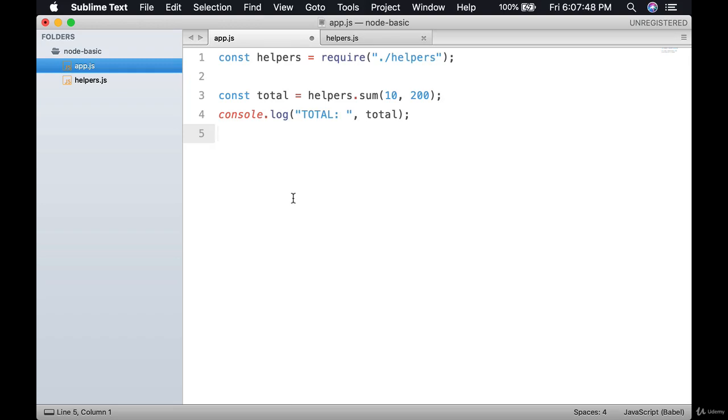Now in this short lesson, I will show you how to use destructuring to simplify your code. As you can see here in our app.js file, we are trying to use some method from this file. What we're doing here is importing using the require method. We are storing the entire module in this helpers variable. Then we are accessing one of the methods available in this module, right?